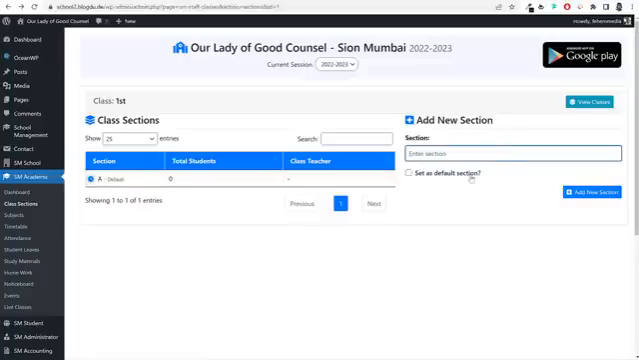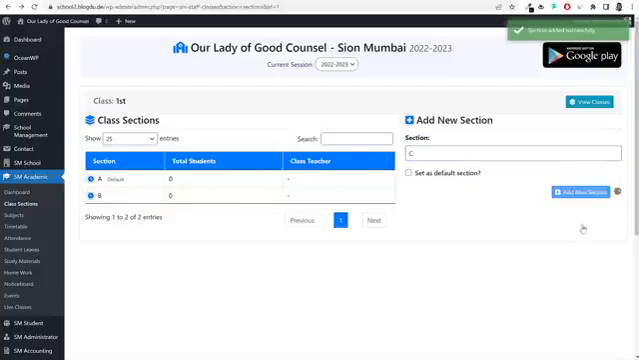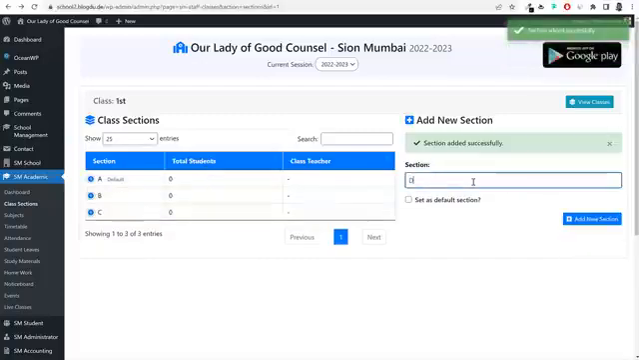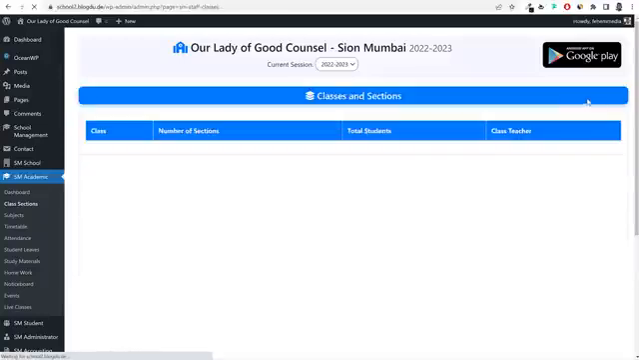Now let's create new classes. To create a new section, we'll type in B, click on add new section, and now as you can see, B is added. Similarly, we'll type in C and C is added. Okay, and we'll type in D. So maybe there are 4 sections for this class, or 4 divisions for this particular class, 1A, 1B, 1C and 1D.